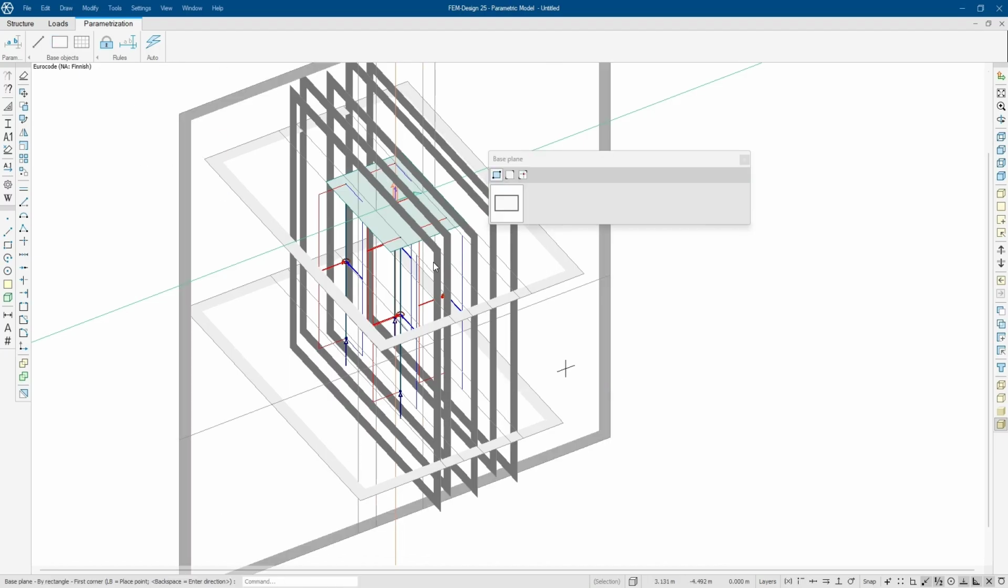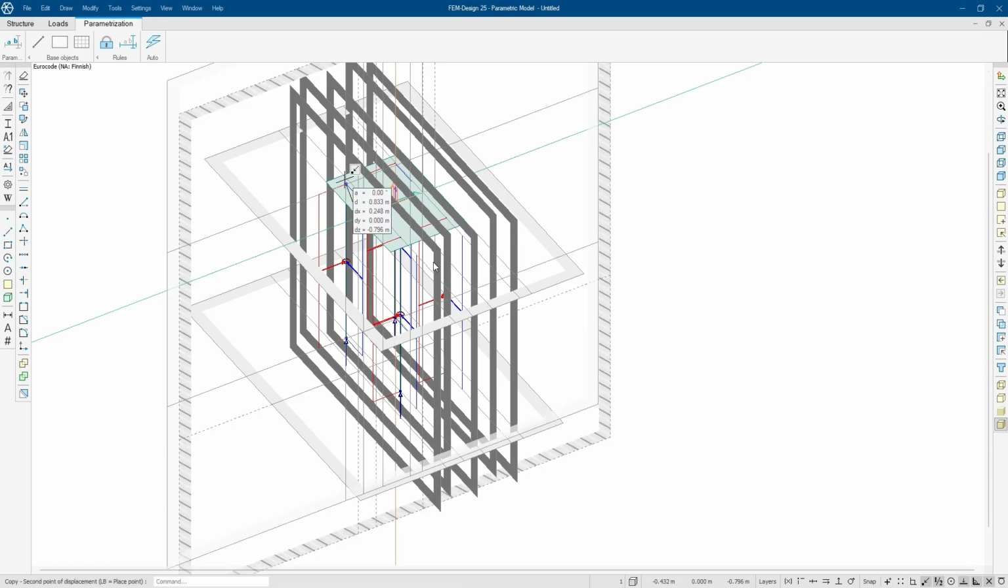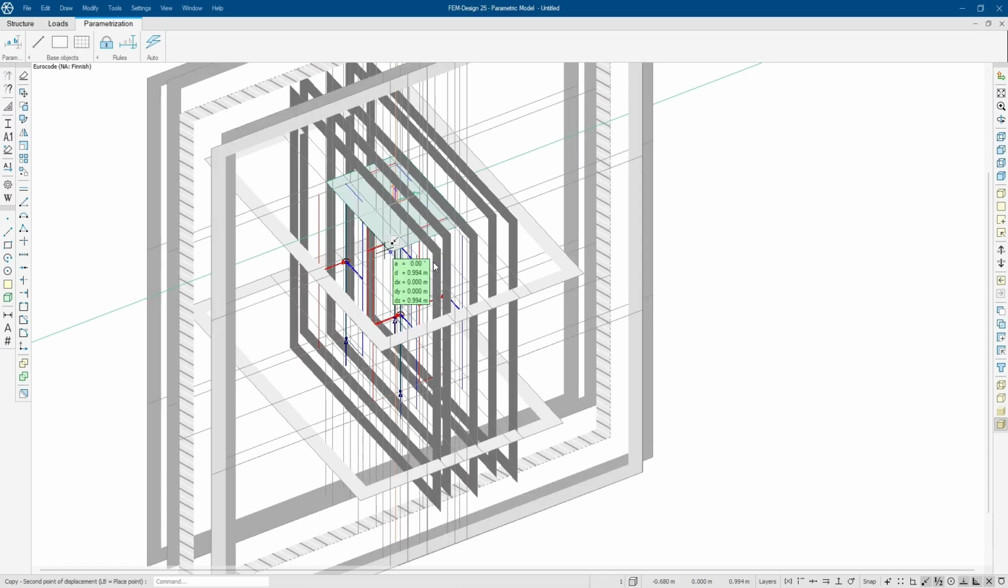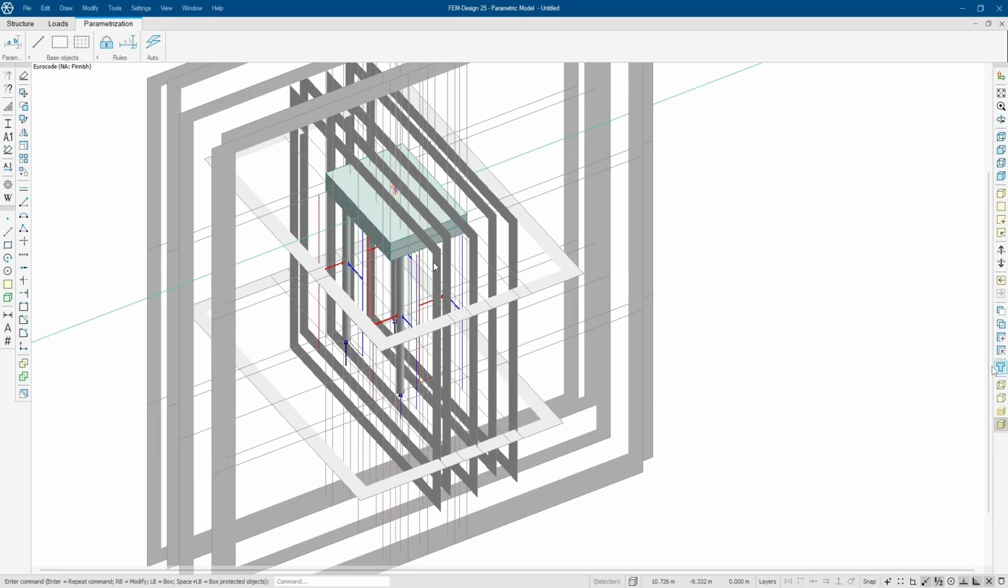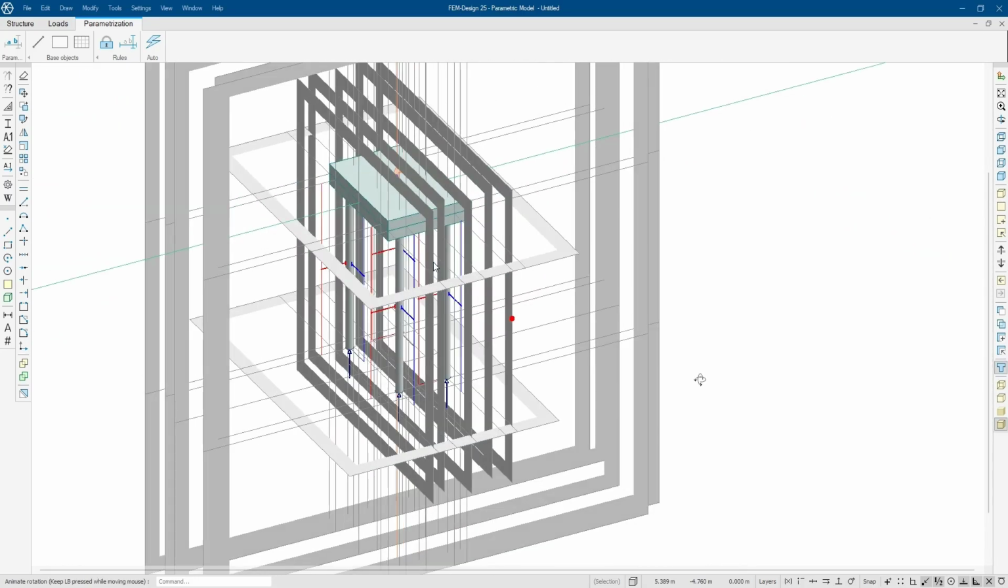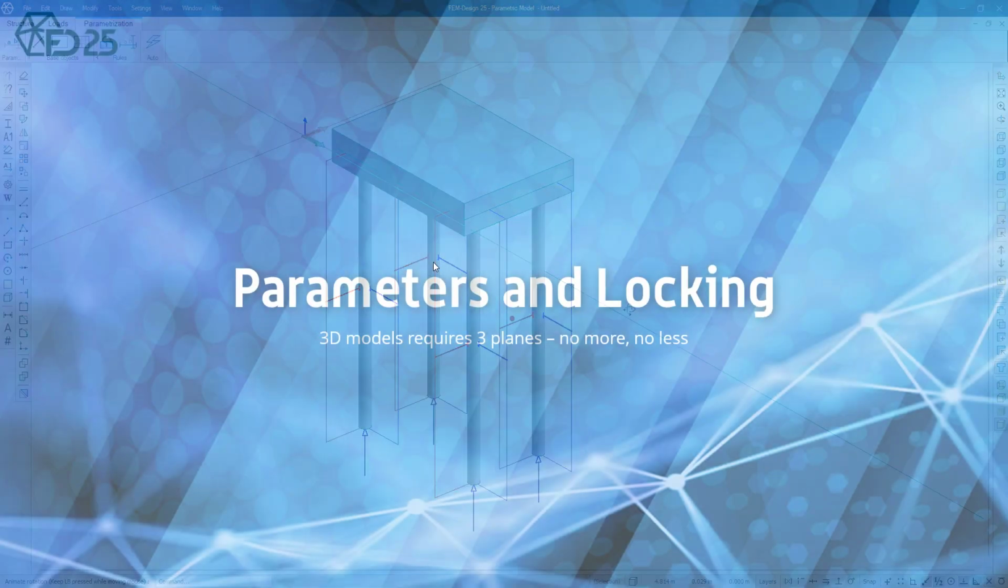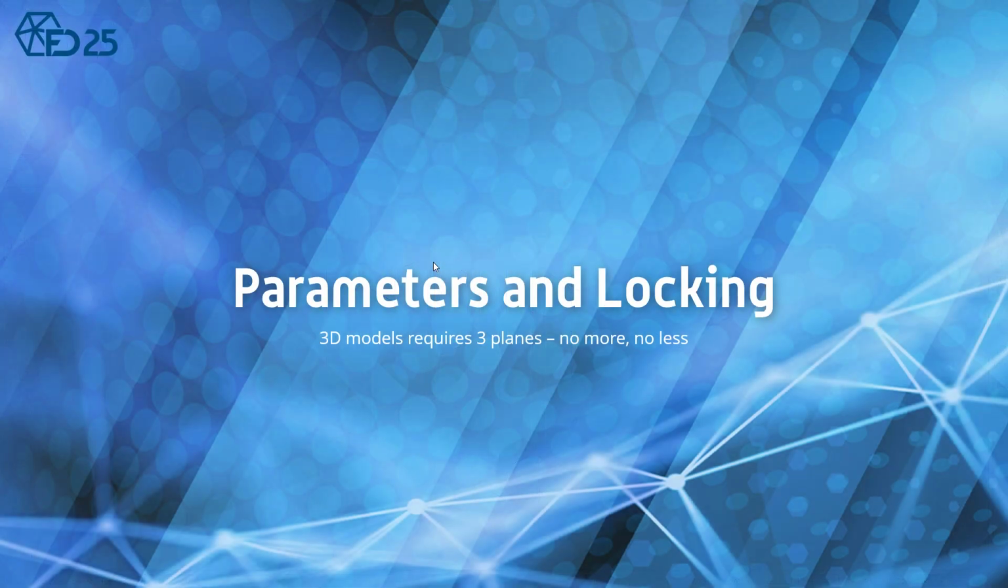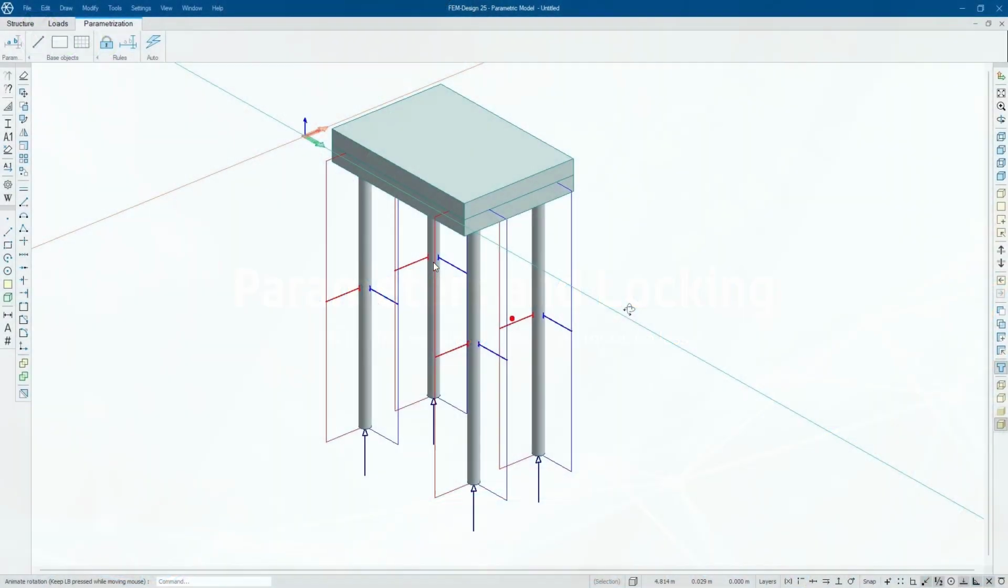So first the plane in the middle of the structure, and then we can copy it. And there's actually a faster way to do it, but this is the way to do it if you want to do it manually. So you have to put a plane in every element intersection. And now we have to lock them in 3D, and still it's good you know how to do this manually. So a 3D model requires 3 planes, no more or no less. So it means that if you select 4 planes, it does not work.